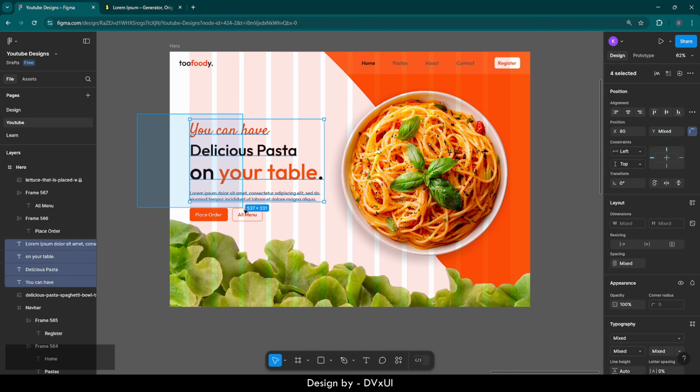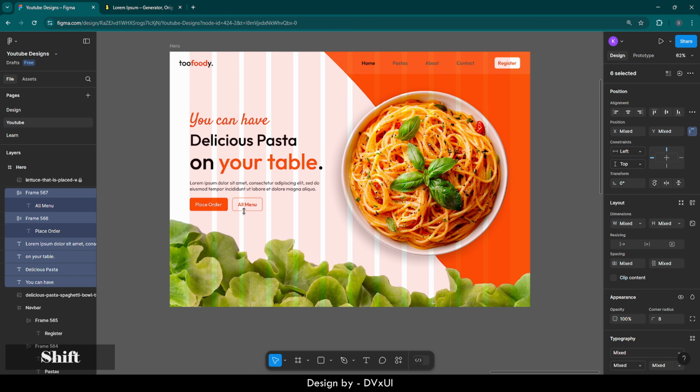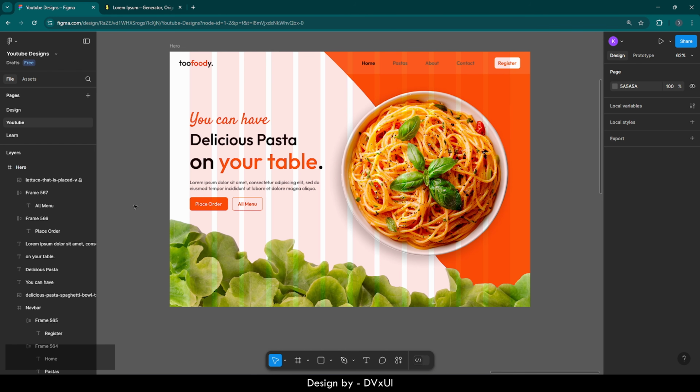So select all these and put them a bit up so that they can be clearly visible. So yeah, this is good. And we have created the hero section, which was the very first section of this website. Now moving on to the next section, which is the offer section.